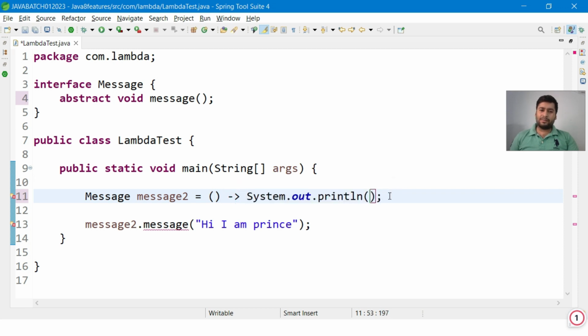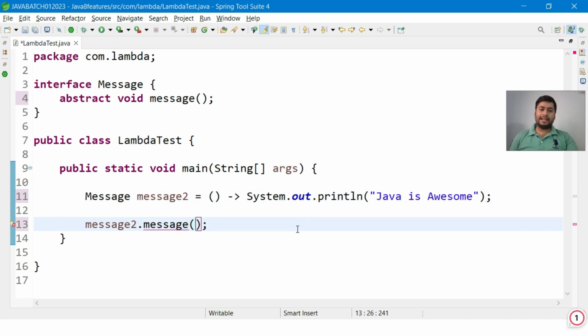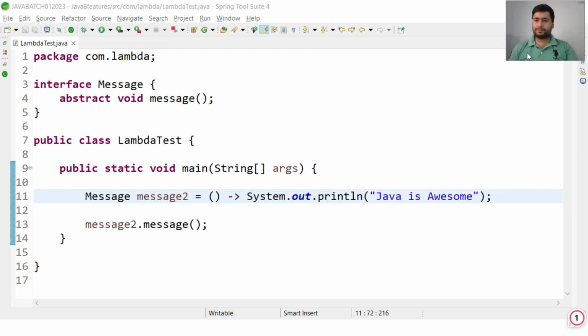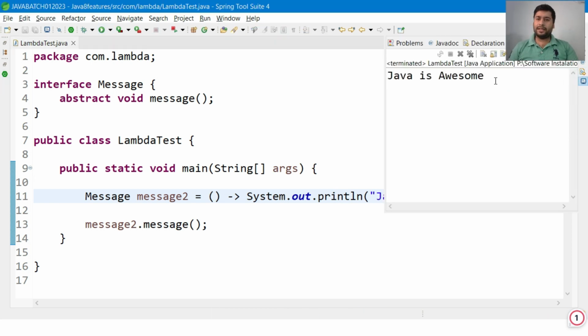I don't have a message, so we have to write our own code. Java is yes. For example, I have written it, and this time I don't need to pass any parameter. I can directly call this method like that. So this is the way to implement a without parameters, without return type method with the help of lambda expressions. I hope you understood. Let me run it. So you can see the output is Java.